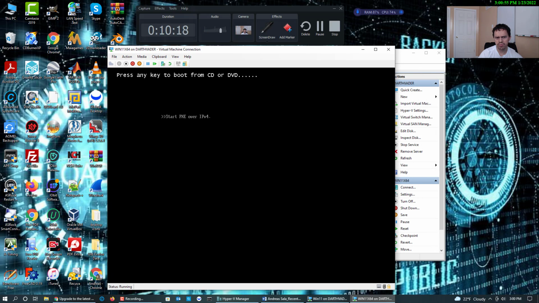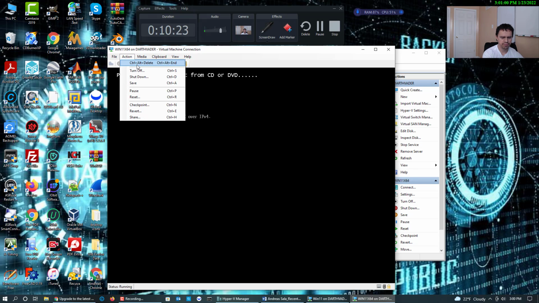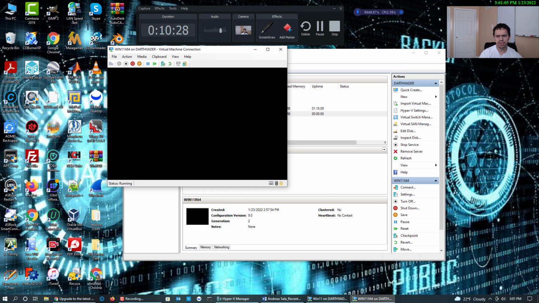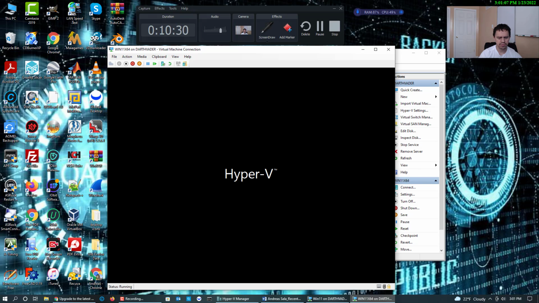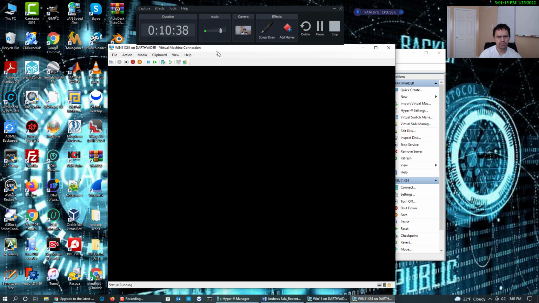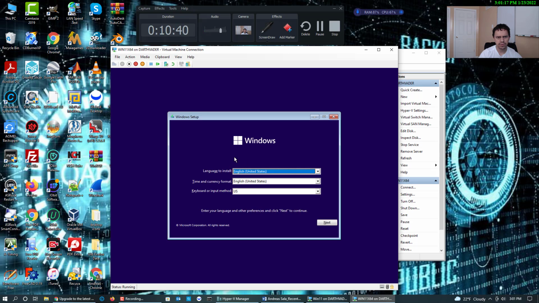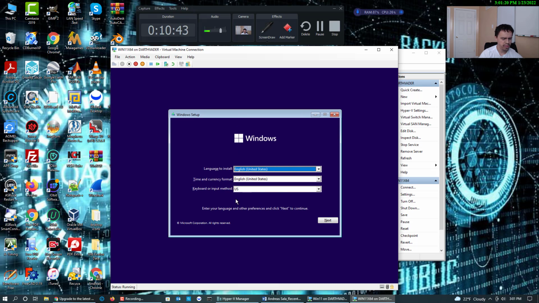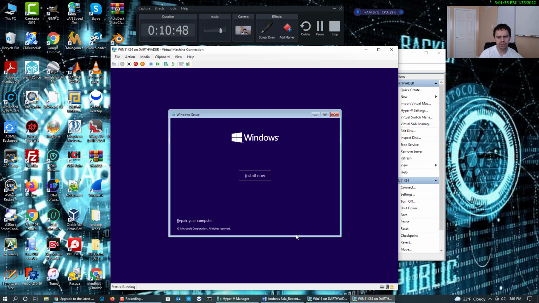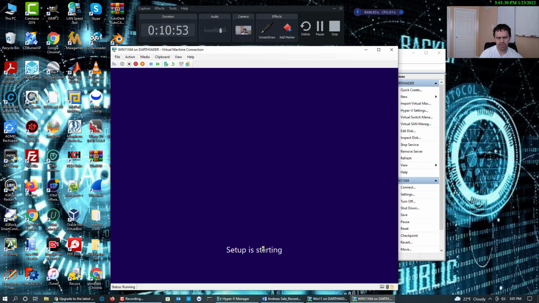Here, bootable media, we have to press any key to continue. Let's see, is it not running? Action. There we go. Press any key, and it will do it. Okay, and as you can see, Windows 11 in Hyper-V is starting to come up.